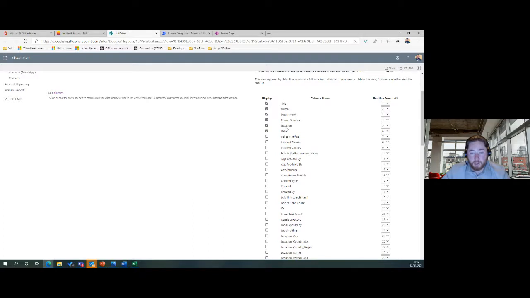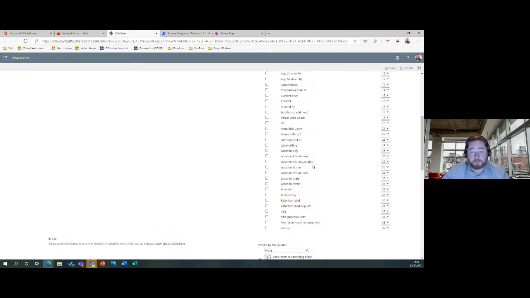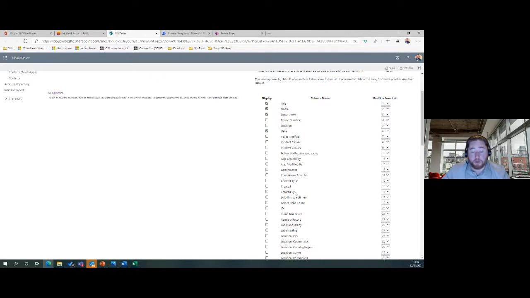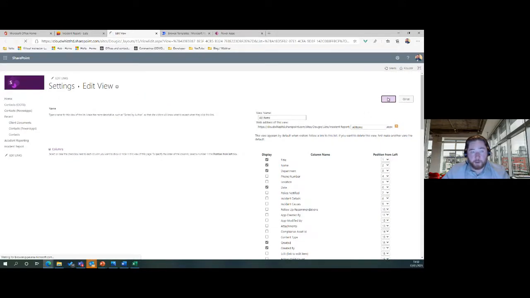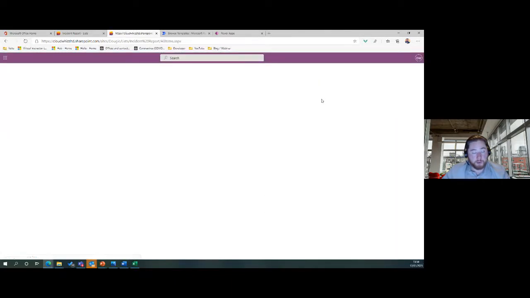I only need to see, say, the name, the department, the date. And also, if you remember, the people who created this item is automatically stored by the system. So I can choose the created and the created by columns, which the system already has. And then when I click on OK, that's going to add it automatically into my view. My internet is well and truly giving up.